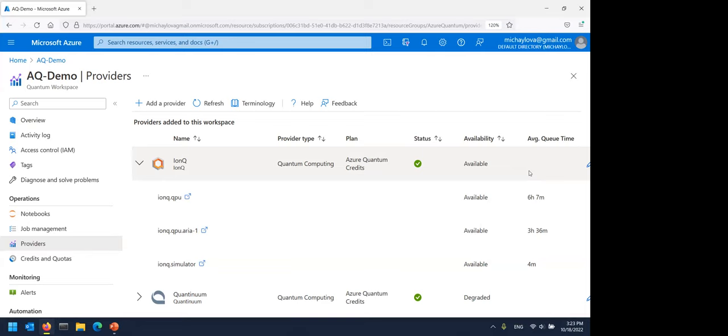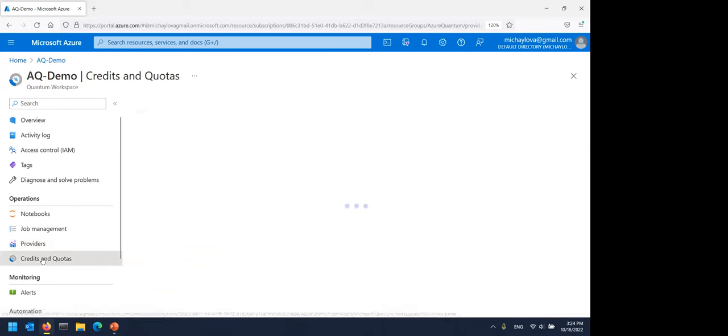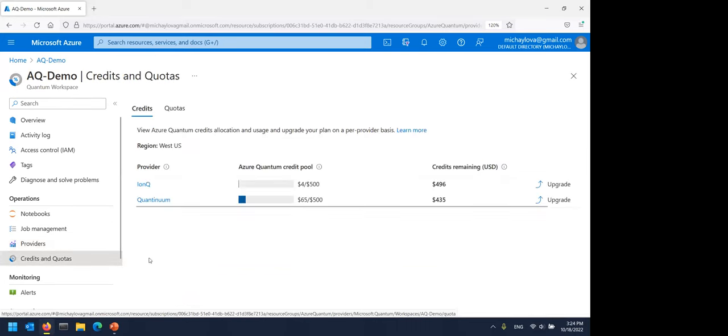Things that do not require hardware. The second tab we want to take a look at is called credits and quotas.